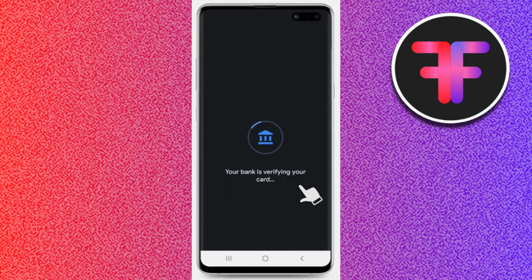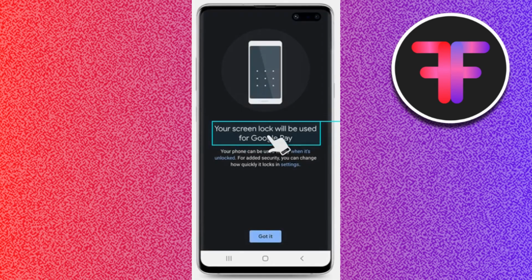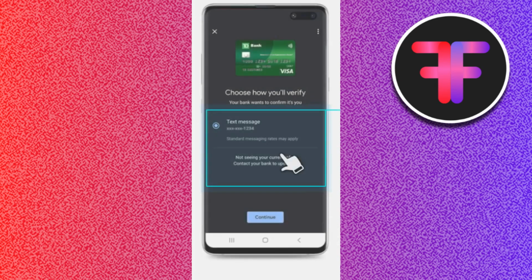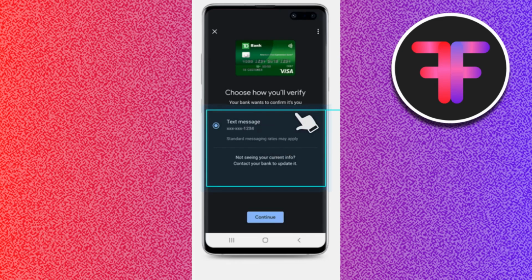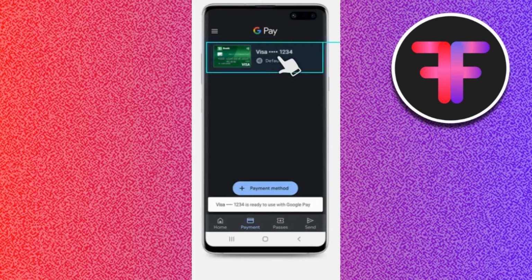Then it will take some time to verify your card, and once this step is done, it will ask you if your screen lock will be used for Google Pay, so you just have to click on it and you just have to click on the got it button. Then it will ask you to verify your phone number, so you just have to verify it via text. So after verifying it, you will be able to easily add the TD Bank card into the digital wallet of yours.